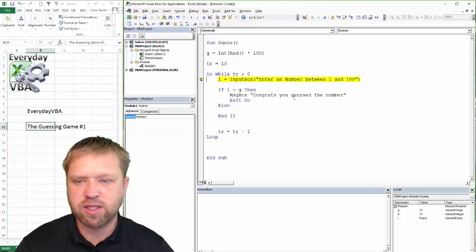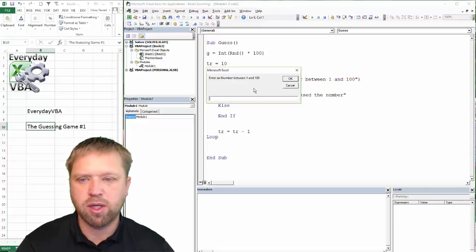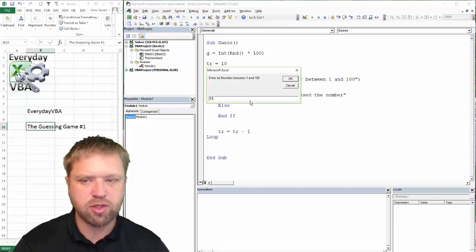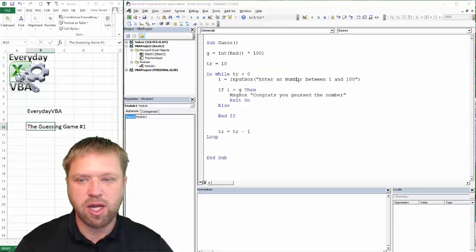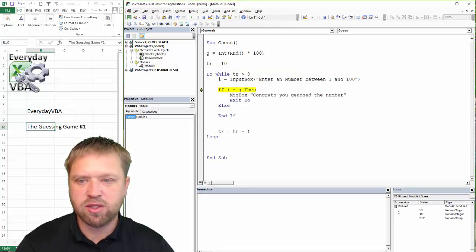I've got 3 tries to figure this out. Enter a number between 1 and 100. So I'm going to just type in 53 because I know that that's correct. And then it's going to say, are these equal?